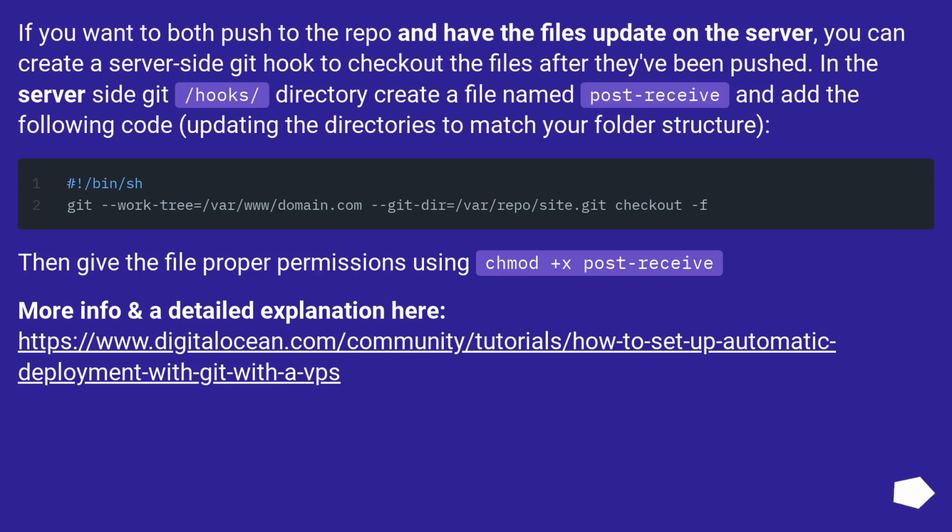If you want to both push to the repo and have the files update on the server, you can create a server-side Git hook to check out the files after they've been pushed. In the server-side .git/hooks directory, create a file named post-receive and add the following code, updating the directories to match your folder structure. Then give the file proper permissions using chmod +x post-receive.